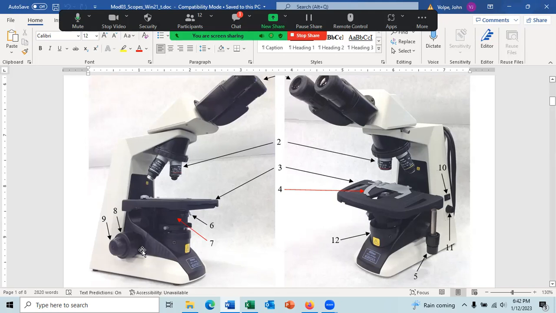8, that's the coarse focus adjustment knob, and it can lower and raise the stage, and you use that to bring the focus of the specimen into coarse focus. So the coarse focus adjustment knob. Once you get close to in focus, you then use the little knob over here, number 9, and that's the fine focusing knob.